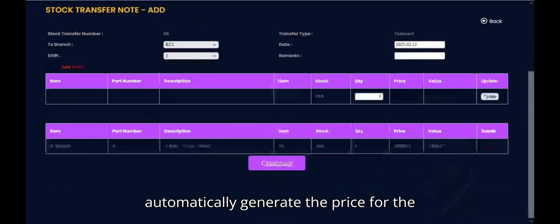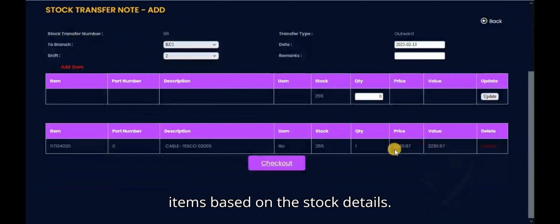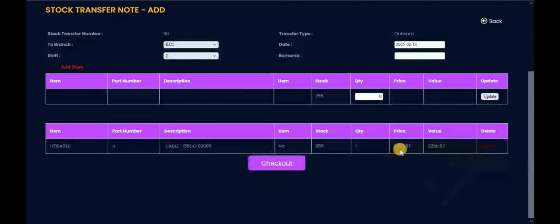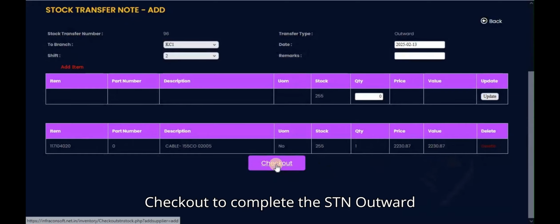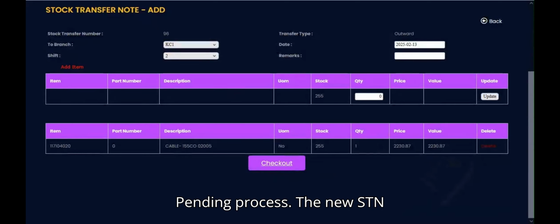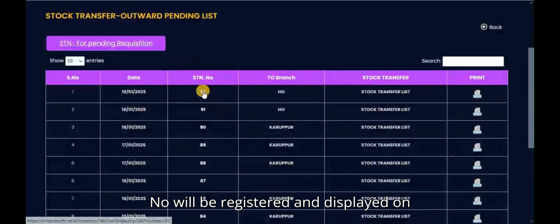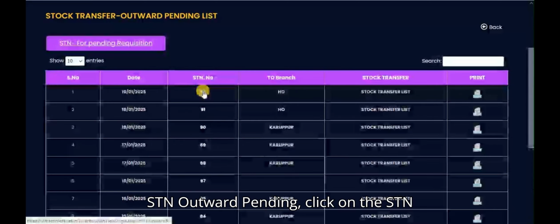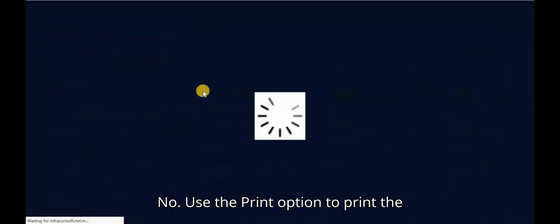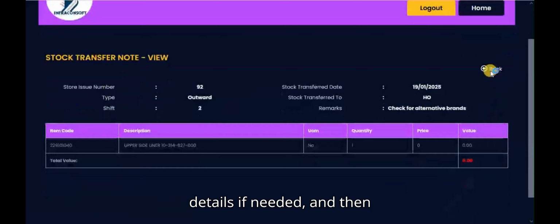The system will automatically generate the price for the items based on the stock details. After verifying the details, click Checkout to complete the STN outward pending process. The new STN No will be registered and displayed on the main page. To view details of STN outward pending, click on the STN No. Use the print option to print the details if needed.